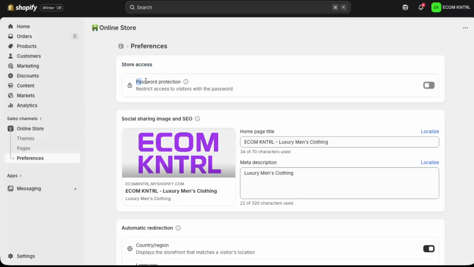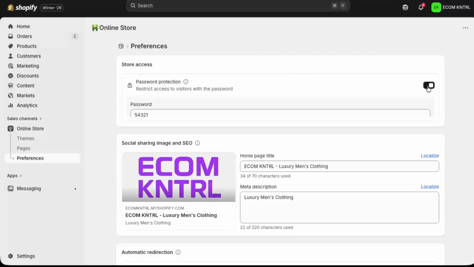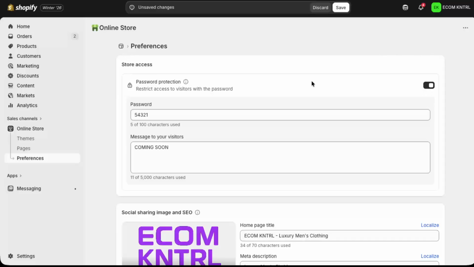Scroll down until you find the section labeled Password Protection or Store Access. Here you'll see a toggle that lets you turn password protection on or off. To protect your store, click on the toggle to turn password protection on. When it's enabled, Shopify will only allow visitors to see the storefront if they enter the password you set.